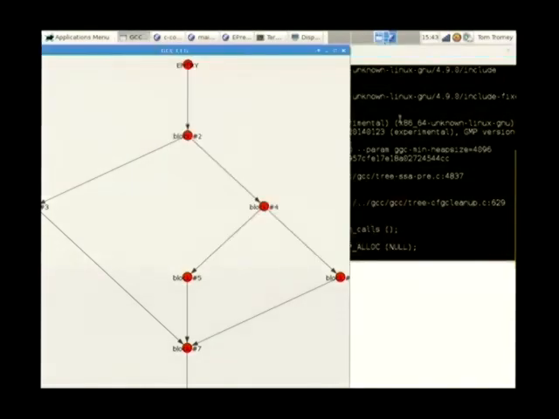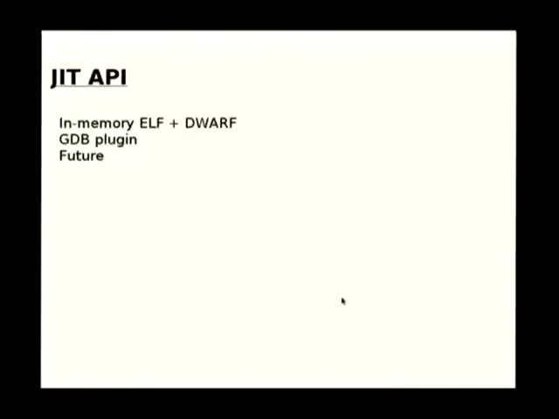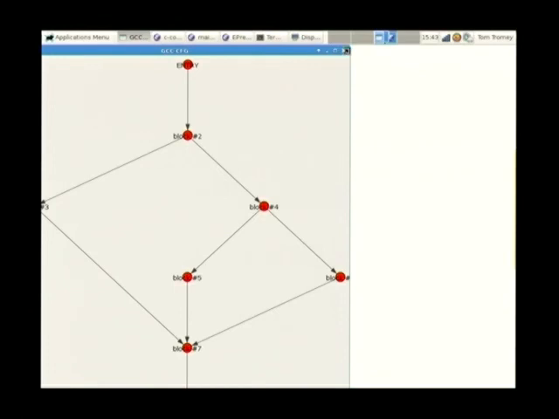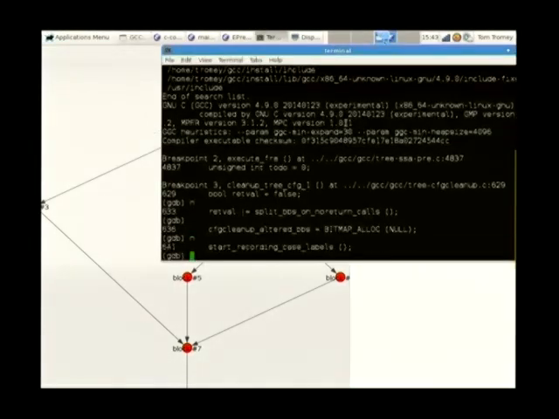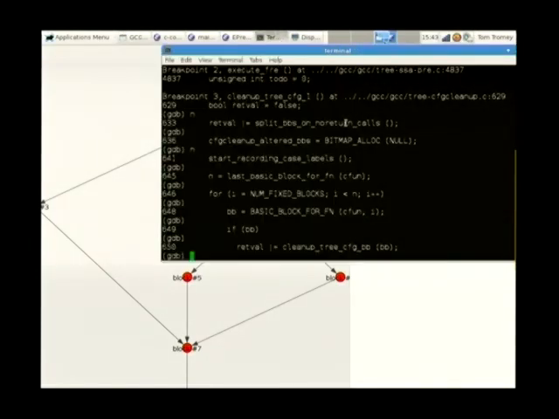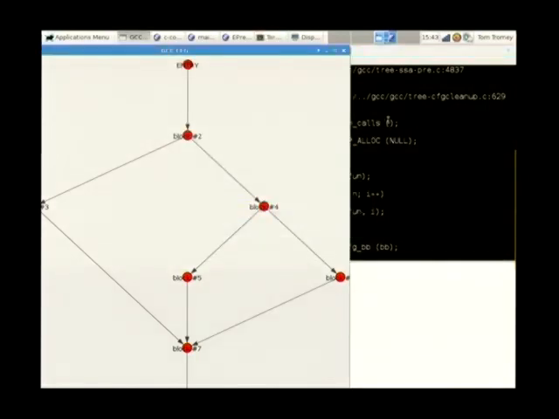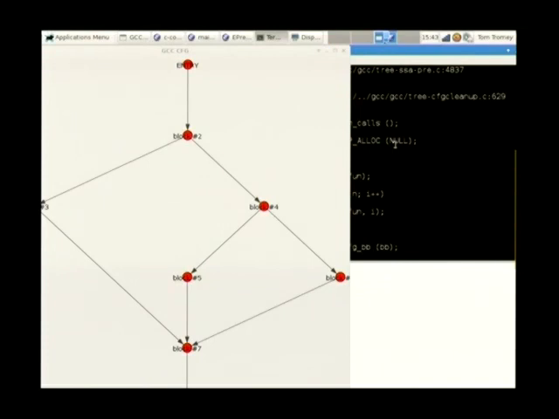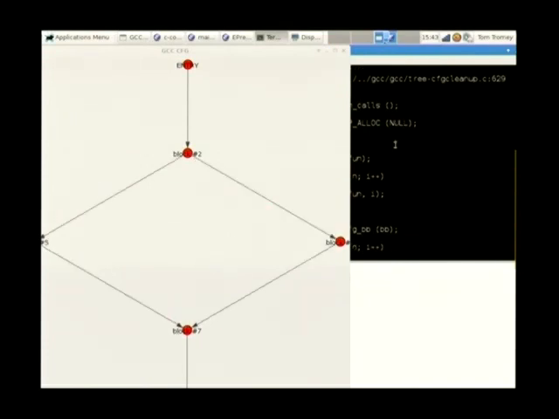So here, let me, damn it. Oh well, this window's too small, but I'll get to the right spot and you'll see. Here we go. Clean up tree CFG BB. What does that do? I think it's about to optimize the control flow graph. Oh yeah, look at that. So you can see it's very reactive.